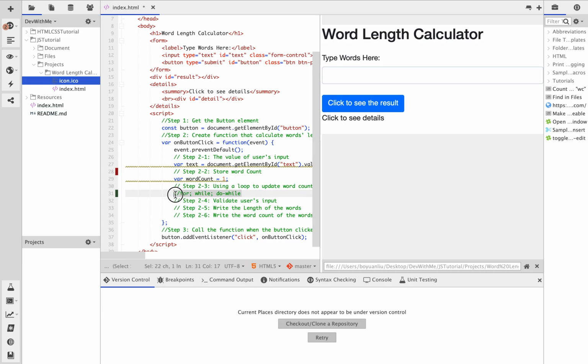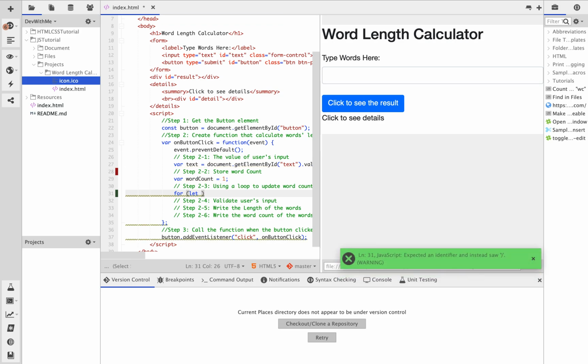In this case, quite obviously, we're going to use a for loop. So I'm going to use the let keyword to declare it, because I'm not going to change it. I'm just going to say let i equal to 0, i smaller than text.length, i++. That's not a great way to name your variables though.